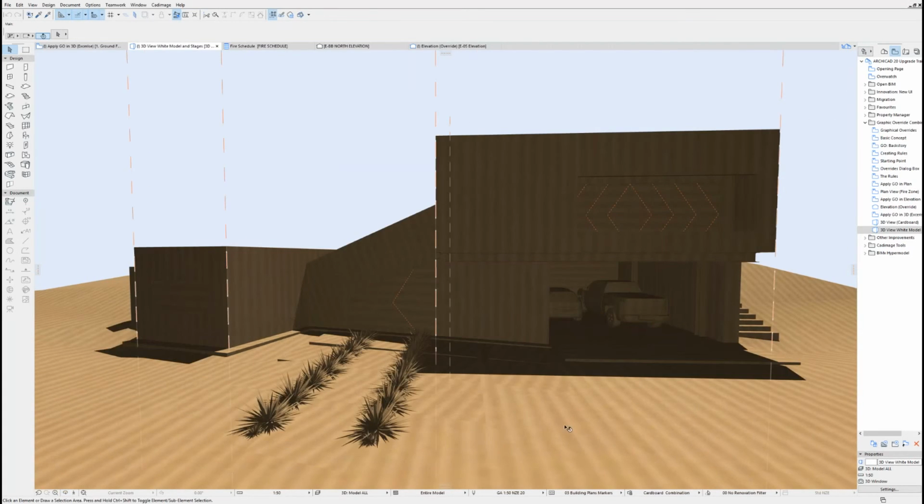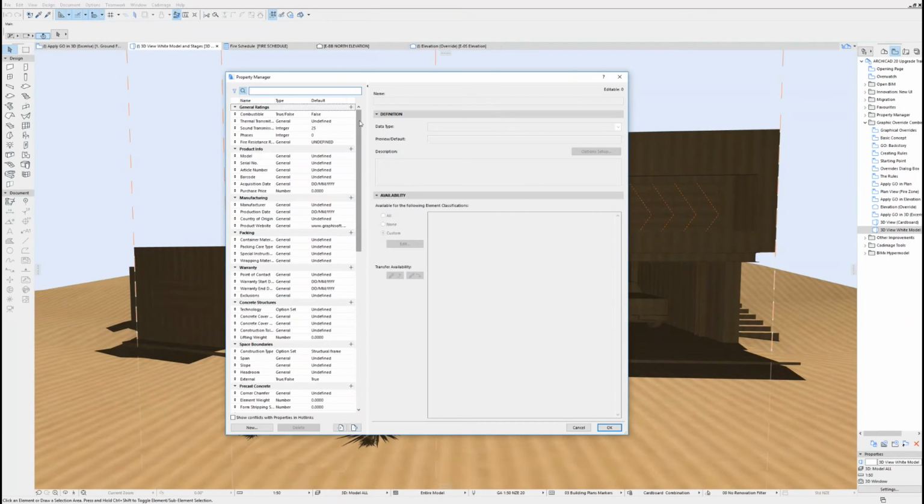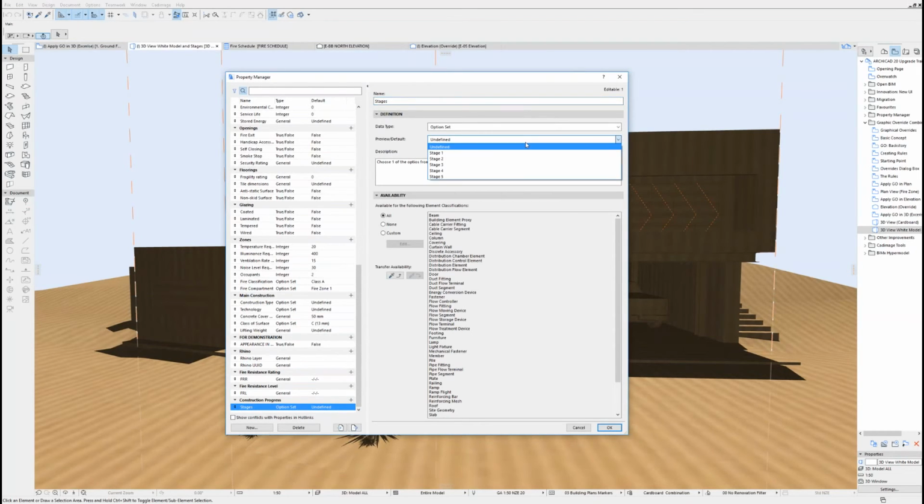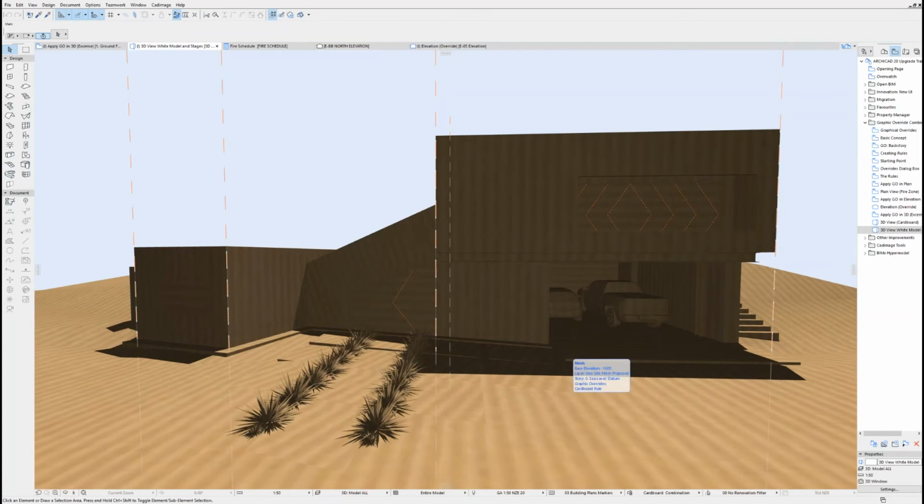Remember when I mentioned that in the property manager we created this property called construction progress, and we created a property called stages that had 5 stages and an undefined one. Well, just for this training file, we also created a graphic override combination that works with the overrides, so with the combination.